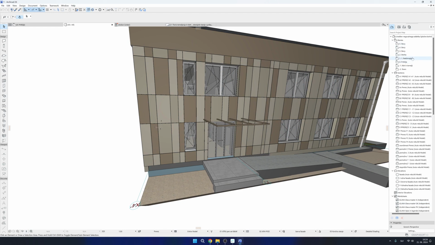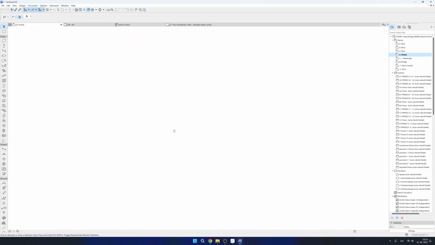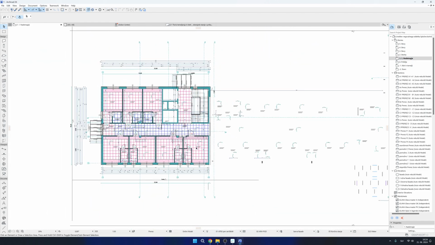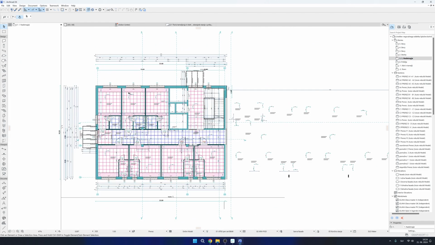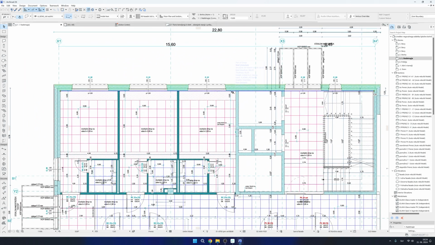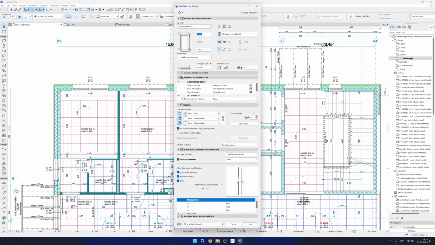This is best done by going into one of our floor plans. And when modeling, we need to define which of the elements are structural. So if I select one of our outer walls and see its properties, I can see that under the tab Structural Analytic Parameters, this is defined as a structural member. Since it is defined as a structural member, it will be exported to the 3D reinforcement concrete model.